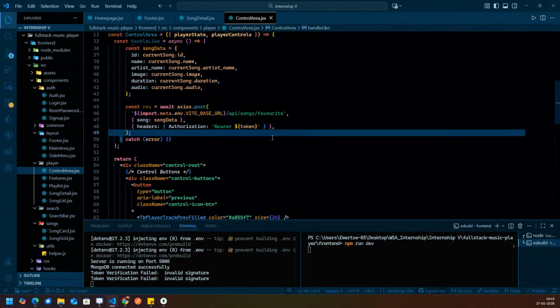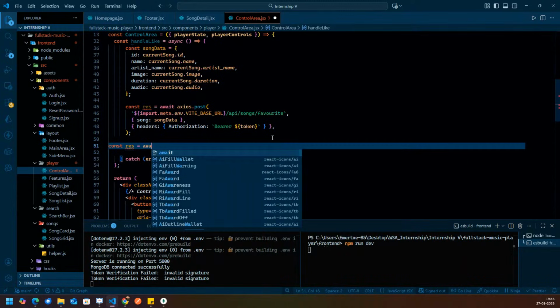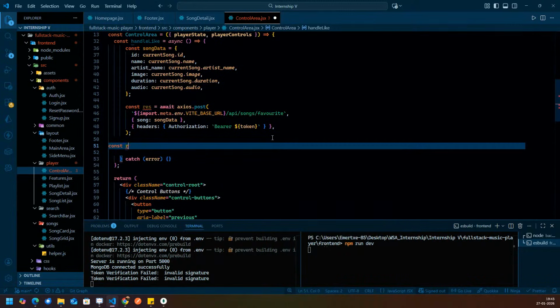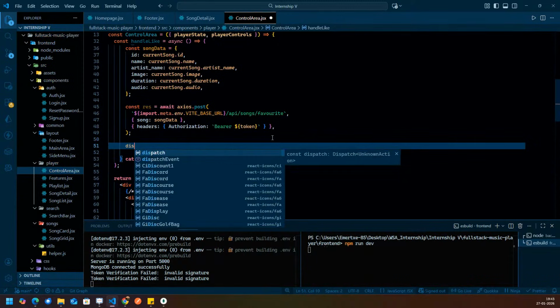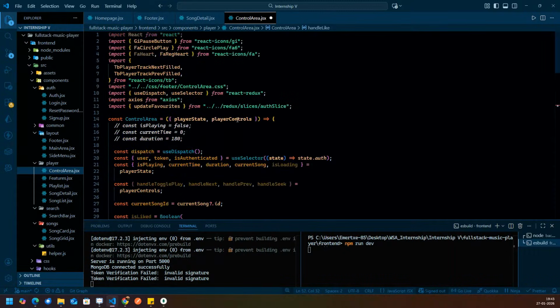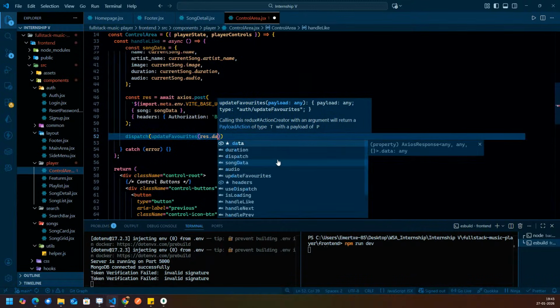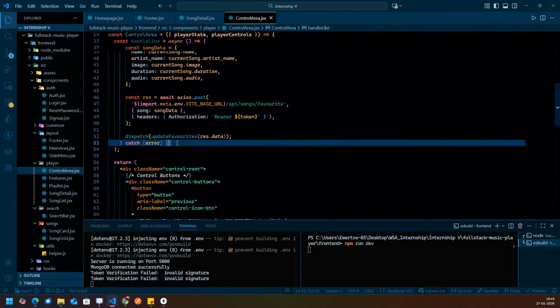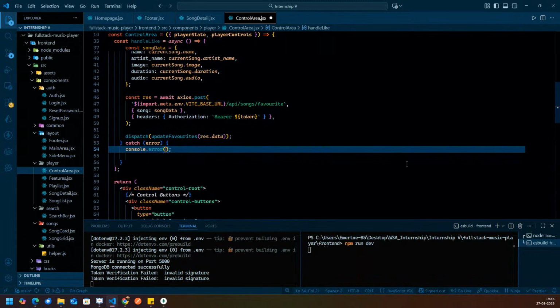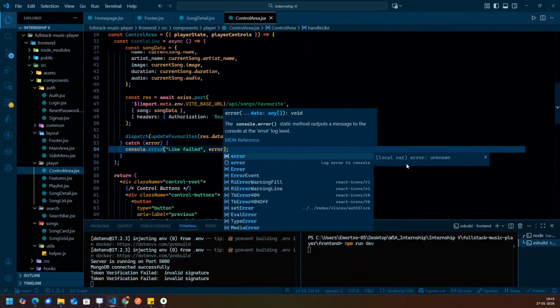And then whatever response is coming from there, you need to dispatch update favorites. Again, it will be imported, guys. Please make sure that update favorites has been imported. Update favorites with response dot data. And over here, console dot error, like failed, and you can write error that you can show. And that's all, functionality wise.